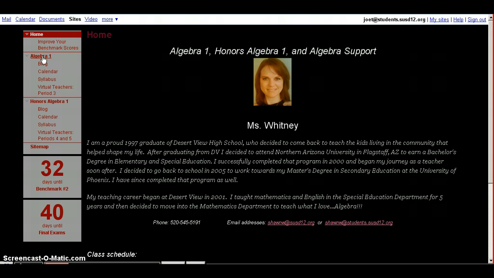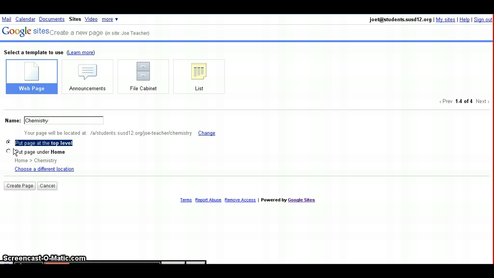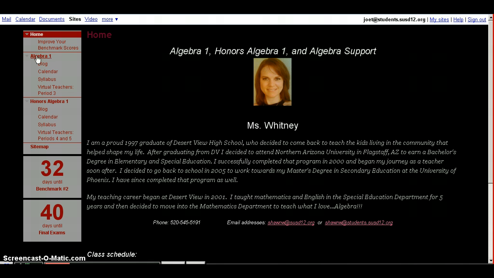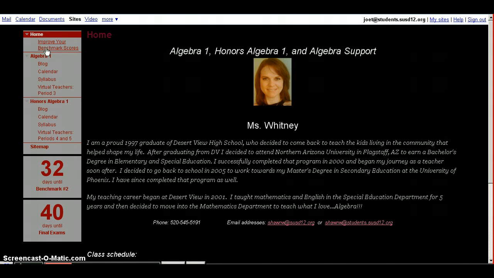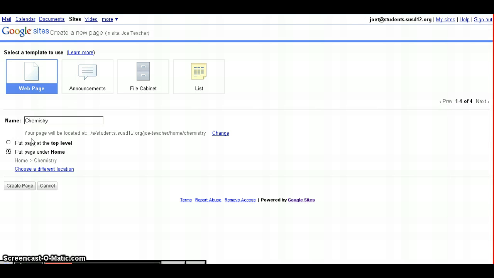Anyway, this would be an example of the top level. This is an example of a page at the top level. These 3 here that are bold, and the 4 actually when you include home. If you put it under home, then it will be like this, improve your benchmark scores. It's a sub page. Right now we're going to put this at the top level because it's a main category.